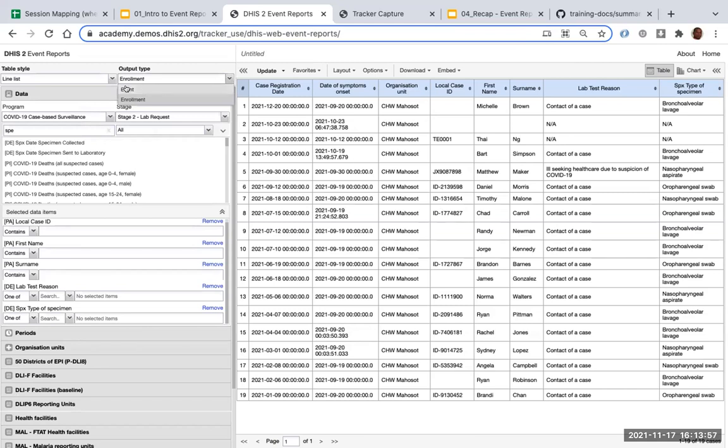Yeah, so when you use an event, it gives you all the records that a person has had, while when you use an enrollment in the line list, it will only give you what? The last event of each. So if somebody had four lab requests, then it will pick the last request in that. But again, this will also depend on the time period that you choose. So when that event happened, that's the period that is selected.